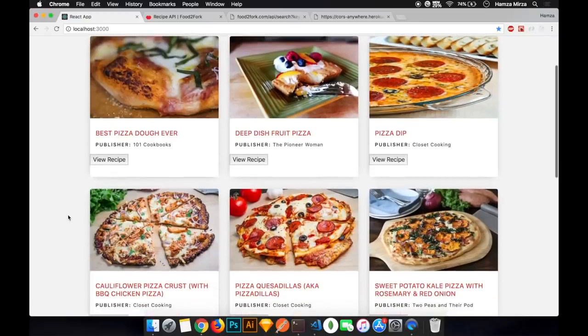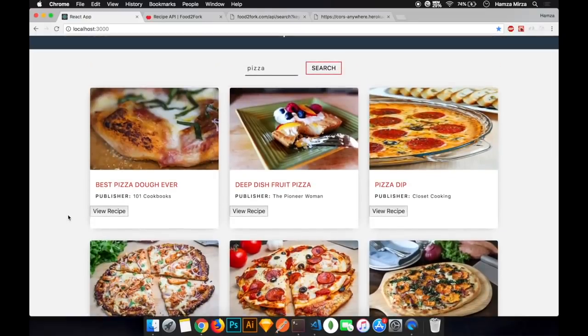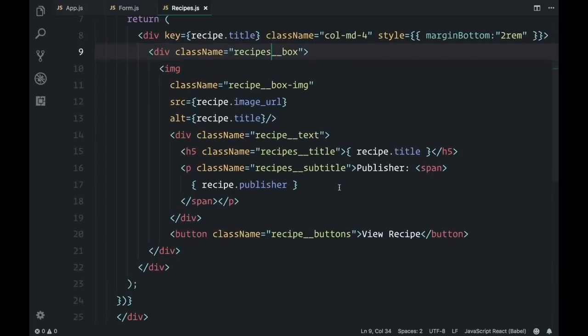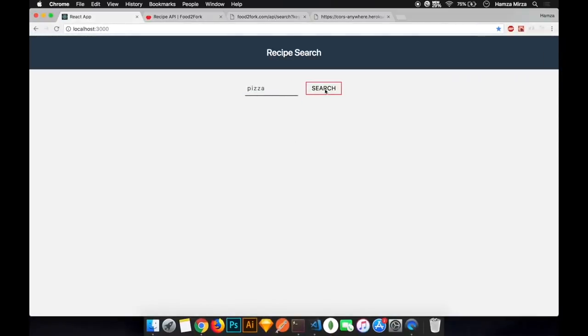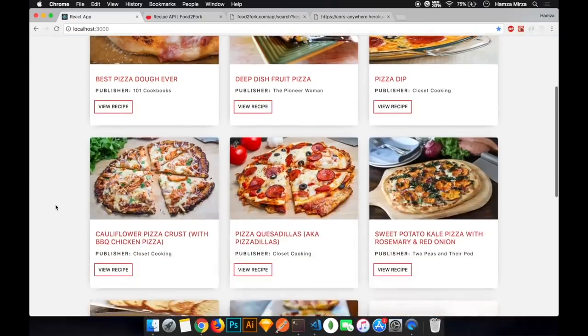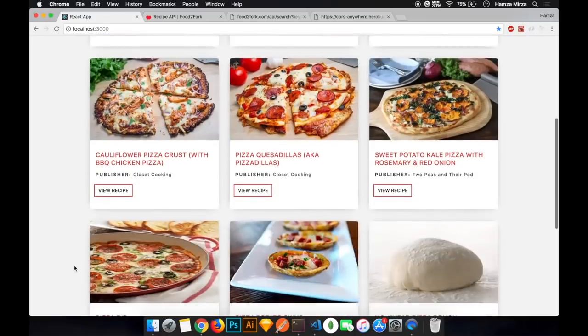Okay, this is looking good, but again, it's not perfect. And I'm pretty sure that I'm typing out the class names somewhere wrong. So it's recipe underscore buttons. Actually, I think I just typed one underscore right there. So now if I press search, there we go. This is looking much better now.